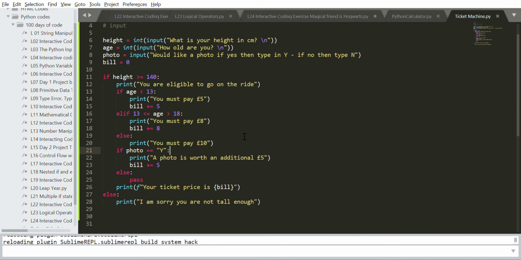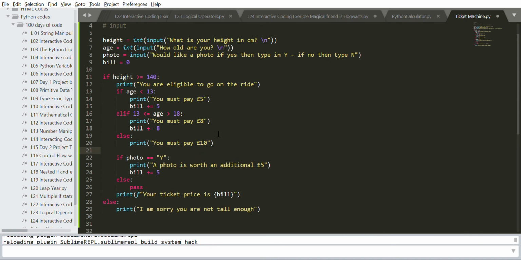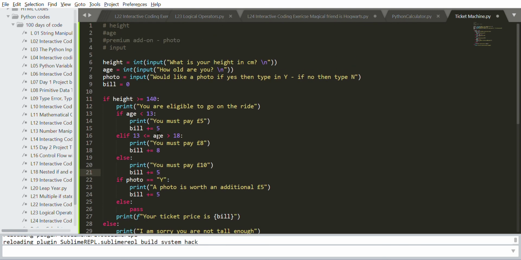See, in the else statement, I deliberately left out the bill statement because sometimes in Python, when code doesn't work, you should know where to adapt it. Clearly, because it said your bill is £5, that means I used it for the photo, but I did not use it for this else statement. So bill equals 5. Furthermore, this is wrong.